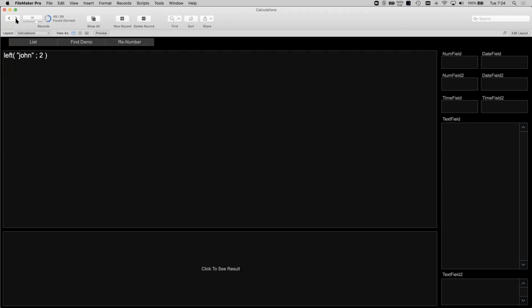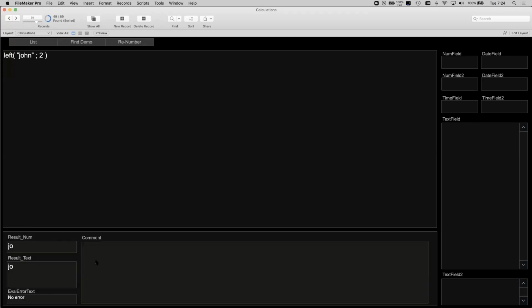We have a left function, which, if you're starting with the last or first character, you can always just use the left and right function. You don't have to use the middle, but they can give you the same results. Here we're asking for the left 2 characters of John, J-O.